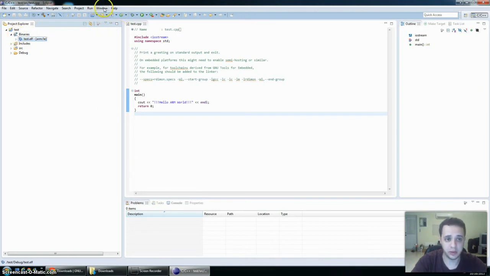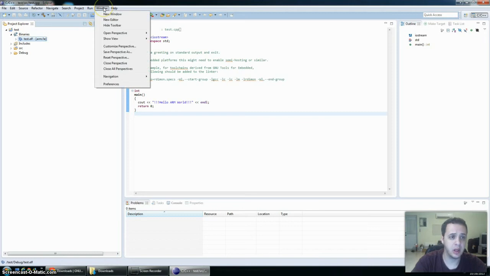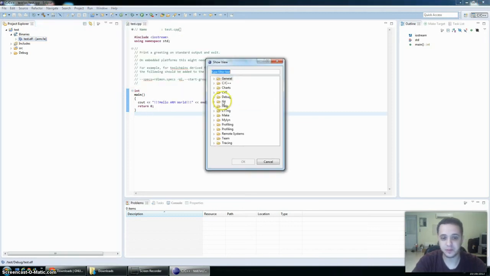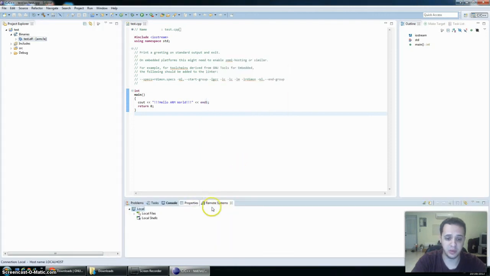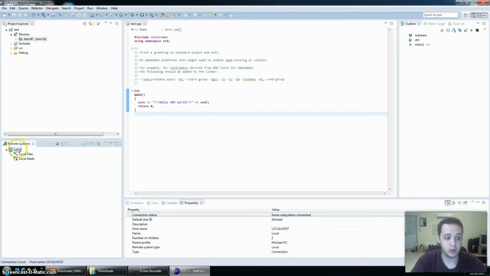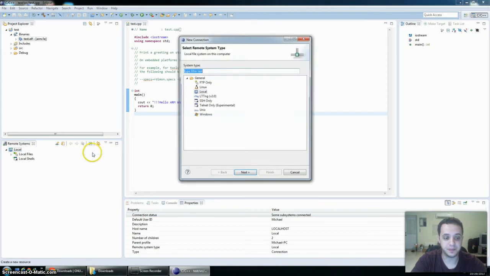So to get Remote Systems working for the BeagleBone, head over to Window, go to Show View, and hit Other. Scroll down to Remote Systems, and again Remote Systems, and hit OK. And then you're going to get a new tab over here. Just for convenience, I'm going to move it over here. Once you have it in whichever location you prefer, right click on Local and do New Connection.